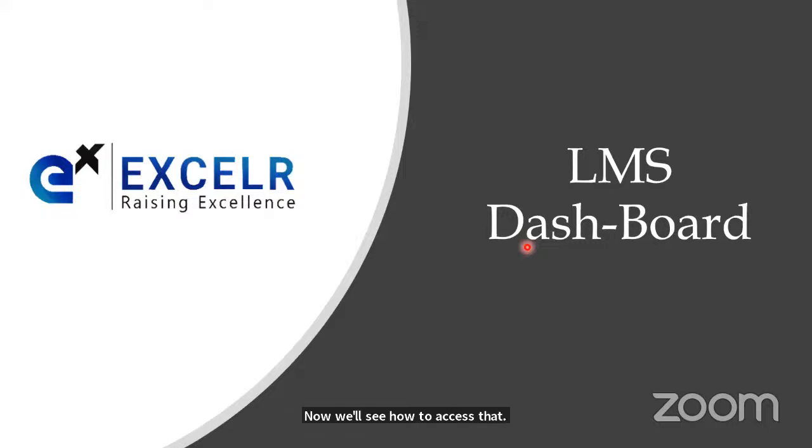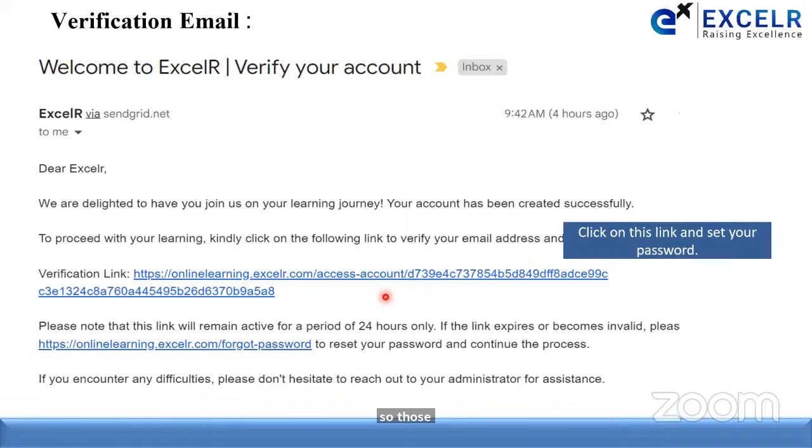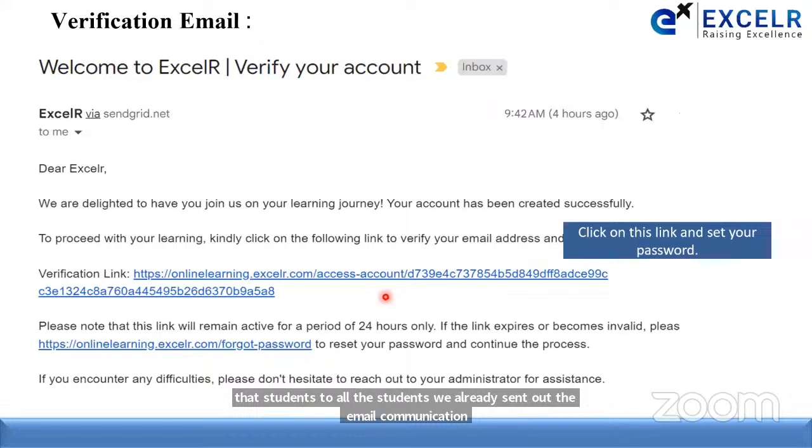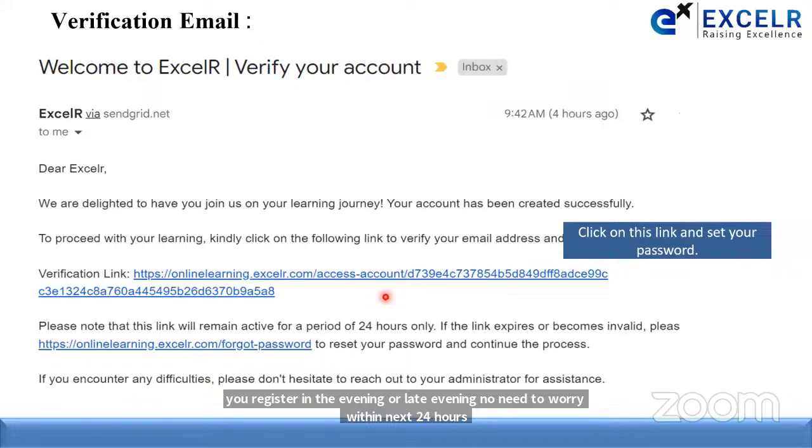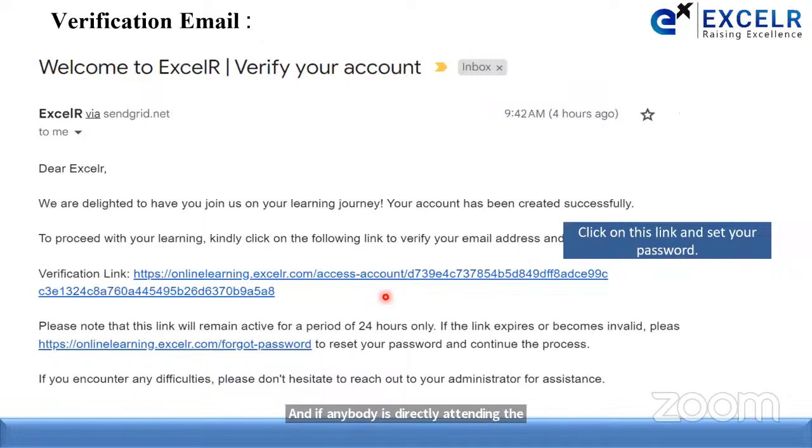Those who registered till this morning, all of those students, we already sent out the email communication via the LMS. All the students who registered till this morning received 2 emails from our side. While checking the email, please check the inbox of your mail, and similarly you can check the spam folder as well if you're not receiving it in the inbox. And if you registered just a few minutes ago, or in the evening or late evening, no need to worry. Within the next 24 hours, all of you are going to get the LMS access. And if anybody is directly attending the session, at the end of the KT I will share the registration link once again, and you can register and avail the LMS. So you need to open the first email with the subject, Welcome to XLR, and verify your account.